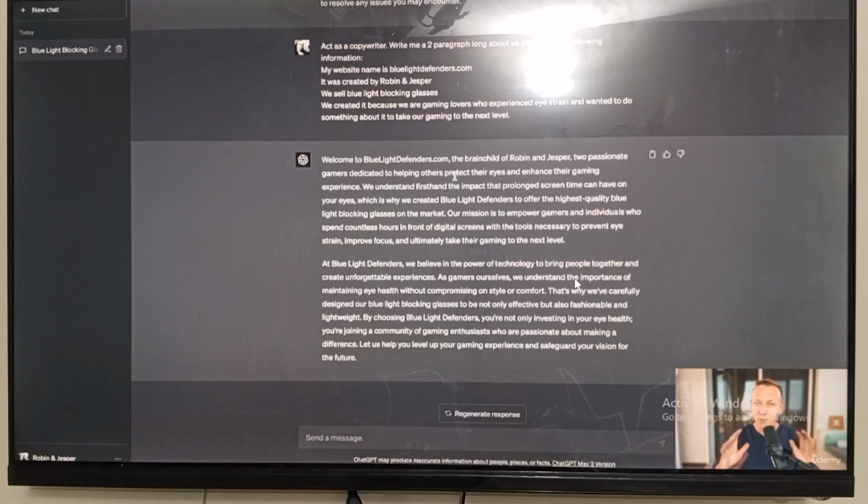Now remember, you're never stuck with the text that ChatGPT writes to you. You have complete artistic freedom. If this isn't apt for you, it's not a good text for you, you edit it as much as you want. You can do the prompt over and over. Just click on regenerate response to get a new one and then edit it yourself.